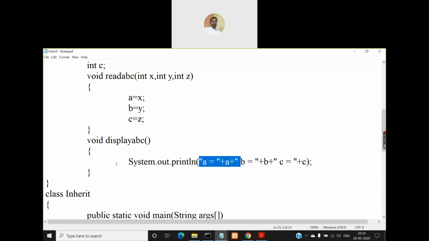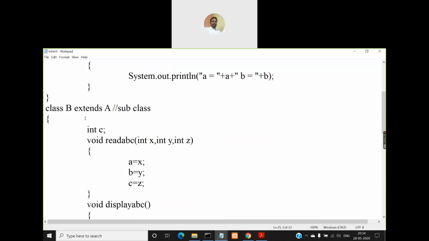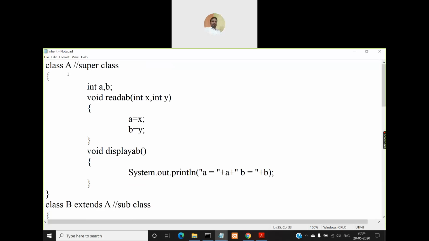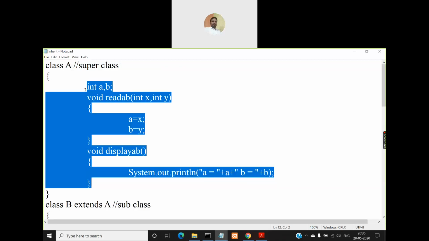So now that we have created a superclass and subclass, how do we access these members? You can create an object for class A or even for class B. But what is the difference between creating an object for class A and creating an object for class B? If you create an object for class A, you can only access these four members, that is instance variables A and B, and methods readAB and displayAB. Only these four members you can access.